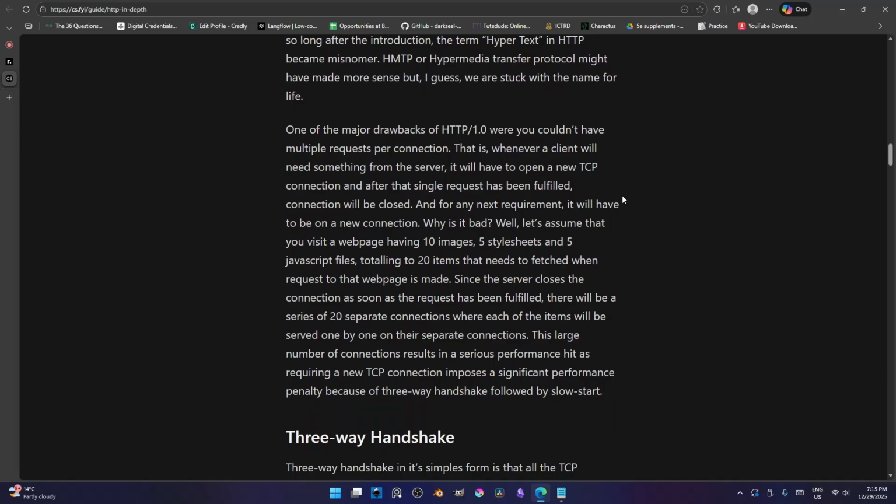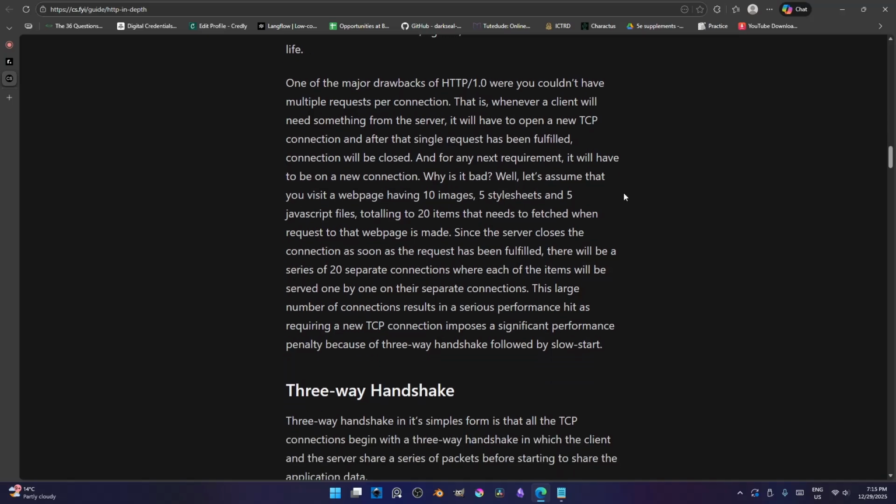One of the major drawbacks of HTTP 1.0 was that you couldn't have multiple requests per connection. That is, whenever a client sends something to the server, it will have to open a new TCP connection, and after the single request has been fulfilled, the connection will be closed, and for any next request, it will have to use a new connection. Why is it bad?